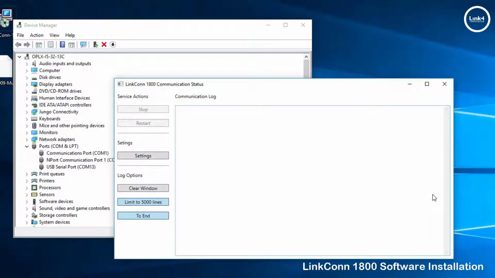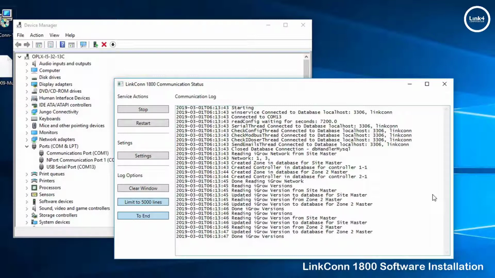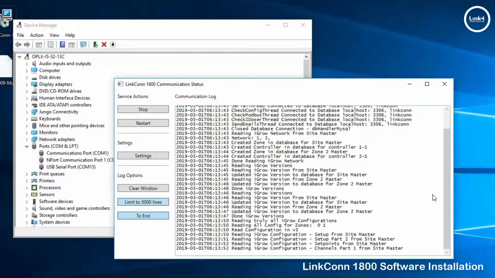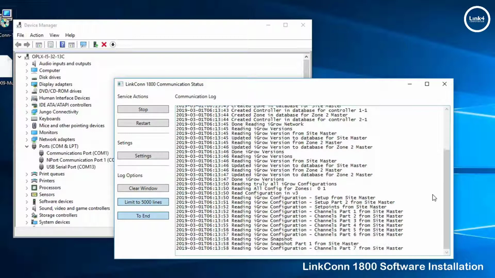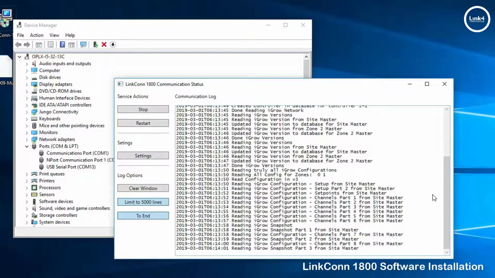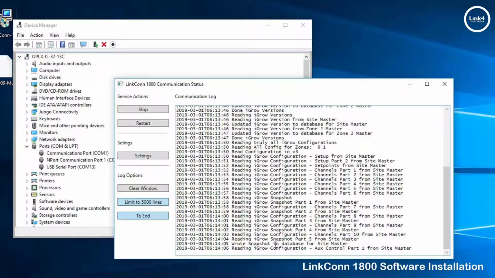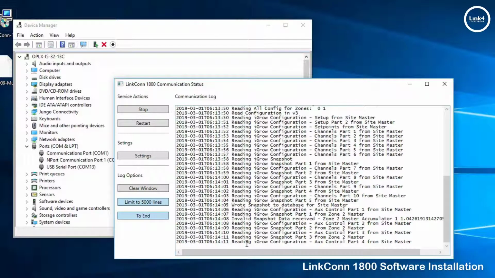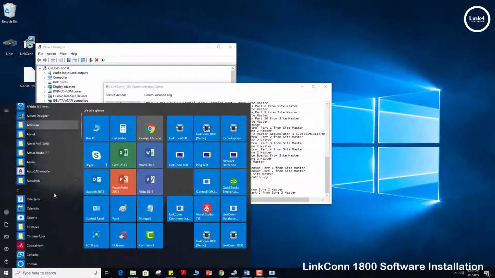Click OK. Now once you do that, you'll start to notice that this communication panel begins communicating with your site master controller that's attached to this PC. And what we're going to do is open up LinkConn 1800 software as soon as the snapshots have been finished. And as you can see right now, it's taking snapshots of configurations on the controllers. And once it's done, we'll go ahead and open up LinkConn 1800. And as you can see, momentarily done reading snapshots. Let's open up LinkConn 1800.